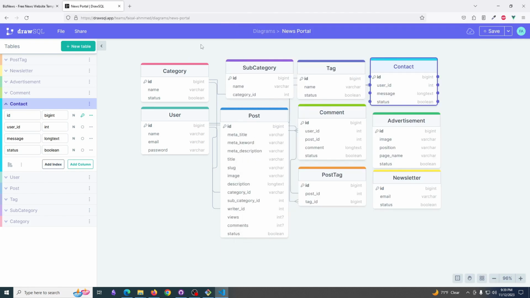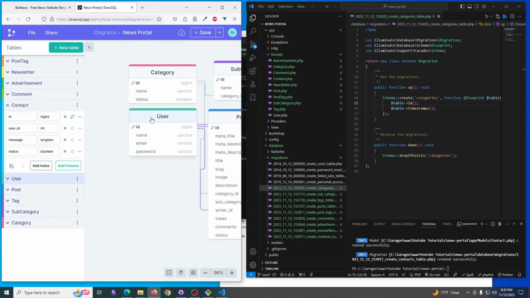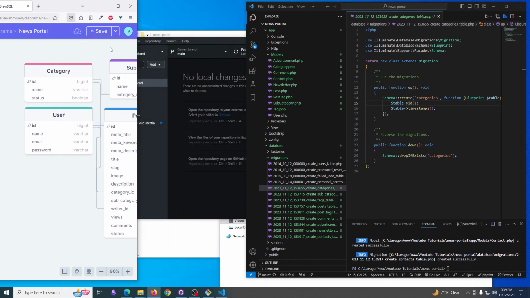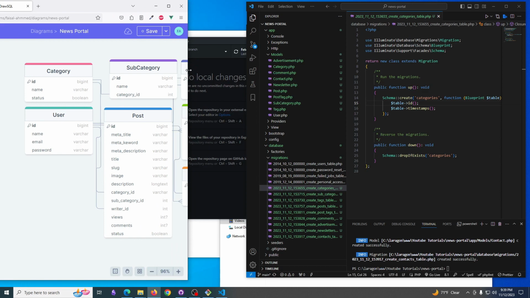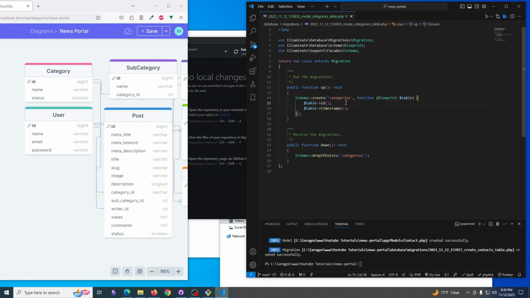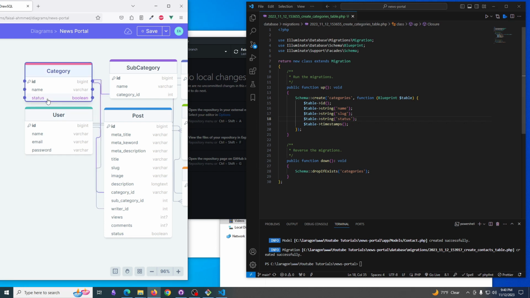So here I'll follow. What do you need first? Here is category, right? So the table fields will be what? Name, and also slug, and status. So here is the status.